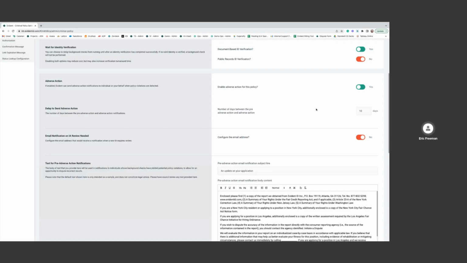And so as we're looking at this, right now it's set at 10 days. So the email goes out, and then 10 days from that pre-adverse email going out, they're going to need to respond to you with some sort of explanation around the charges. If they do not respond, they are then moved into an adverse action state, and we communicate that adverse action out to them. Now, this number can be moved up or down. It really is dependent on your company's policies or how long you want to give candidates to give an explanation for the charges that were found.